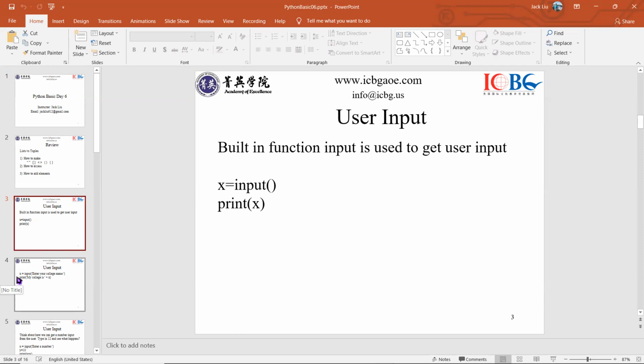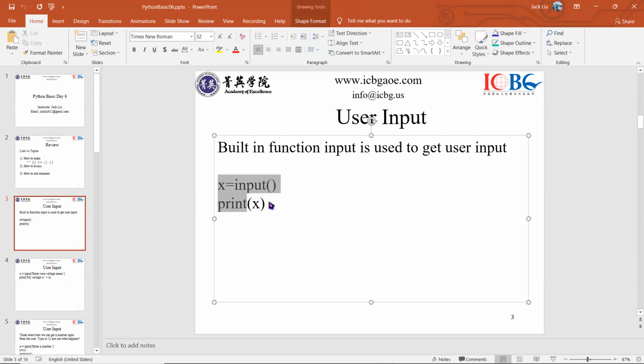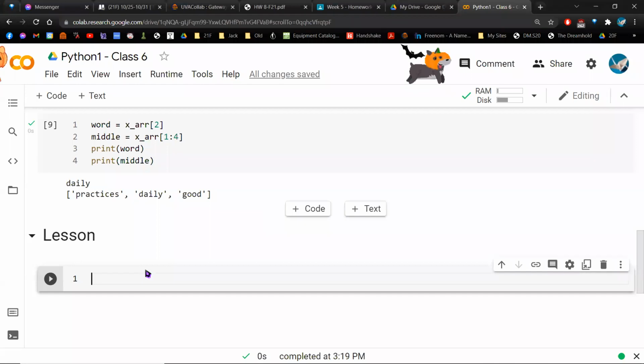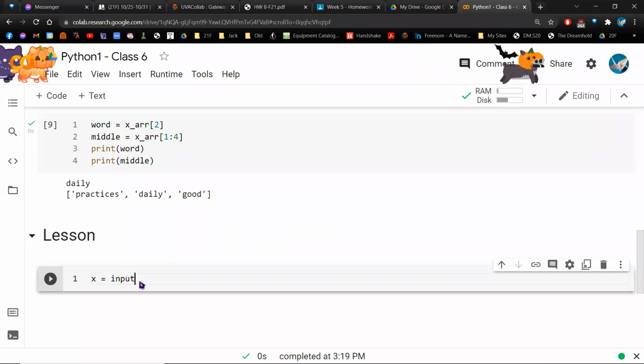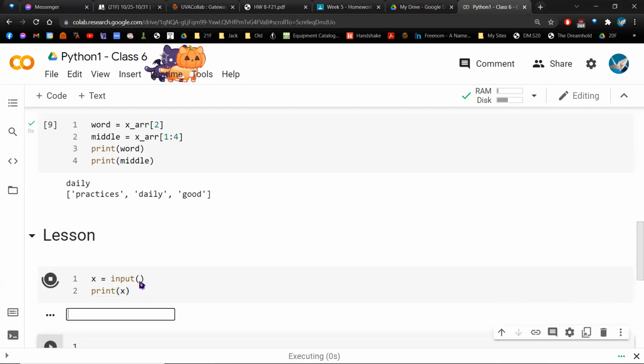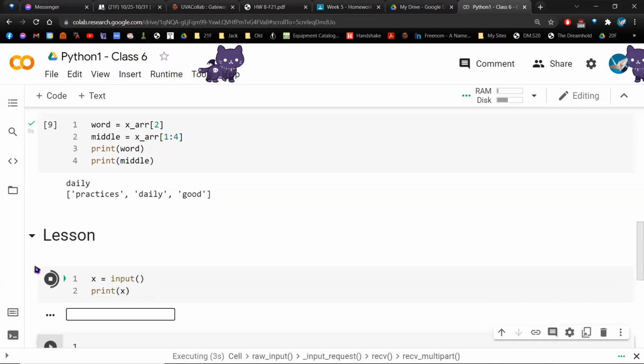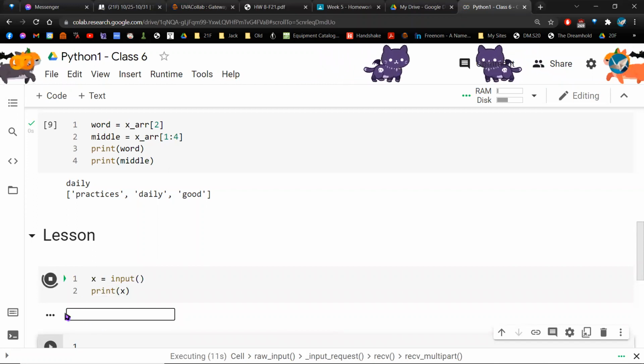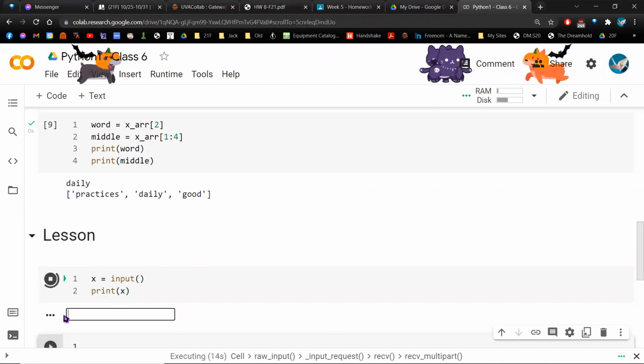In Python, it's actually super easy to get user input. There's a very convenient function called the input function. Here we see the most basic example of the input function. If I just bring this into my Colab, x equals input, print x. And when I run this, we're going to see something that we've never seen before. If I run this, you can see all of a sudden, it doesn't stop. It's still running. It's waiting for me. It has this text box, and I see my cursor blinking.